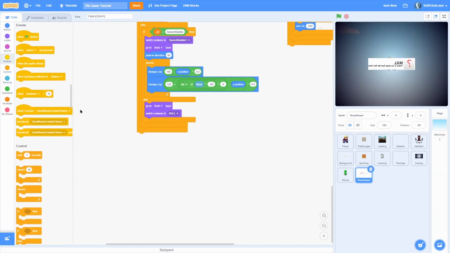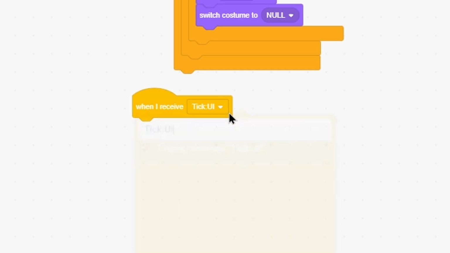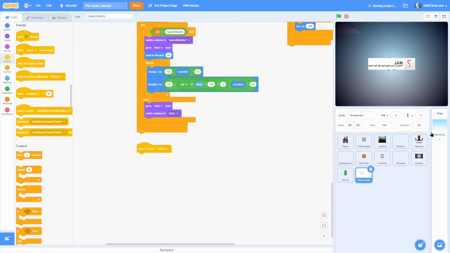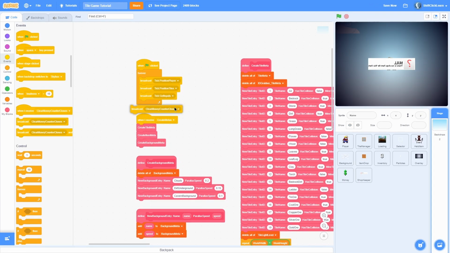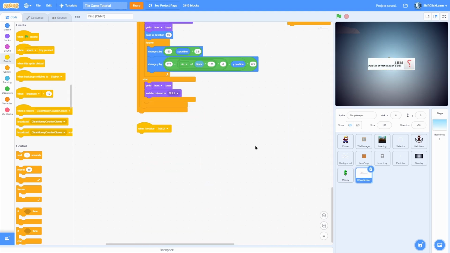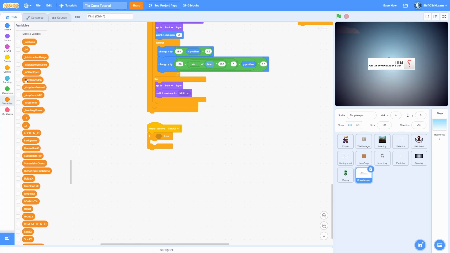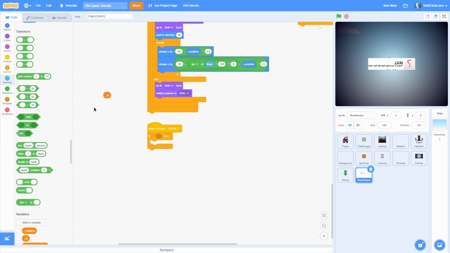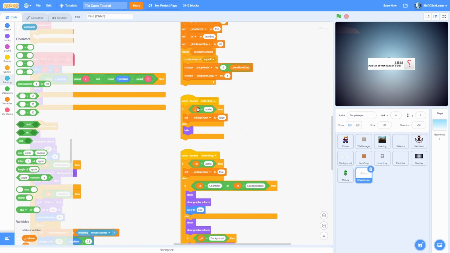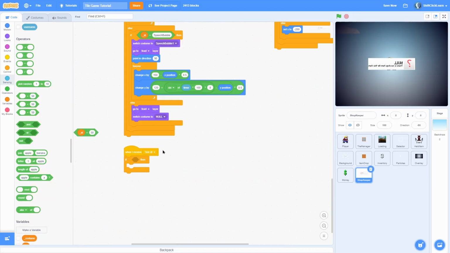So now let's make this all actually work. So do a when I receive tick colon UI, and we need to actually broadcast that. So in the backdrops here, underneath all this, do tick UI. Then in the shopkeeper here, go ahead and check if the ID is equal to that. What did we name it? I already forgot. The item buy thing. So if it's equal to the item buy, then we can do all this.